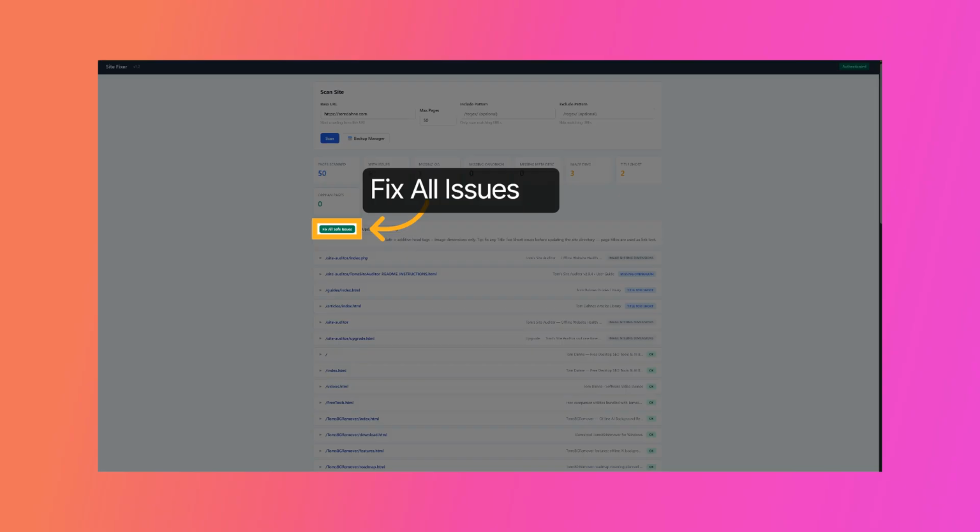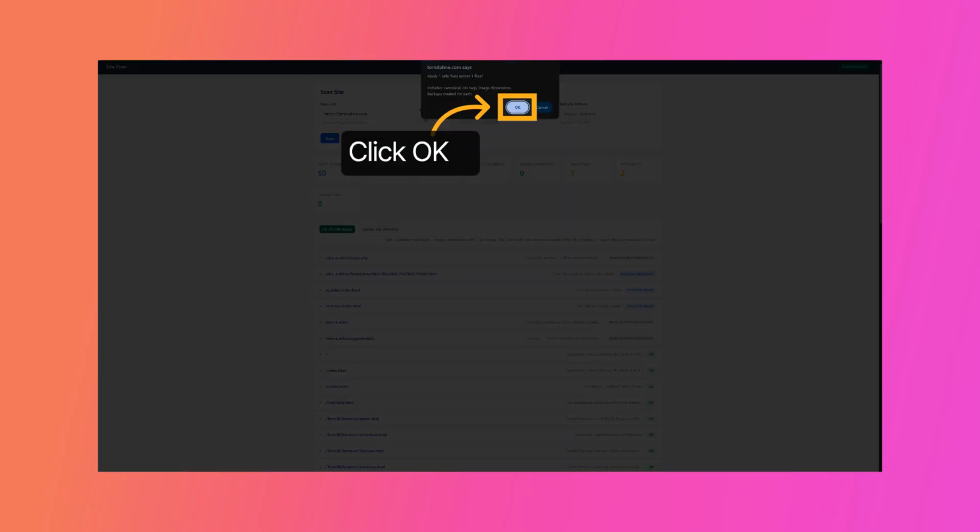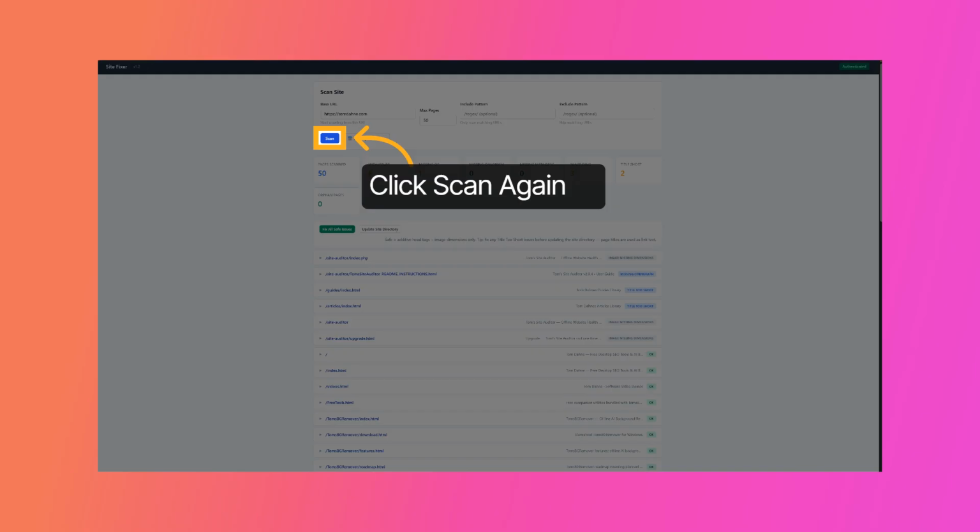When you're ready to clean up the rest, click Fix All Safe Issues to automatically apply all canonical tags, OpenGraph tags, and image dimension fixes across every page on your site in one go. No individual approvals needed. Click OK to confirm and Site Fixer will write all the safe fixes to your site simultaneously, each with its own timestamped backup. Run a fresh scan to confirm all the fixes have been applied and your site is clean.